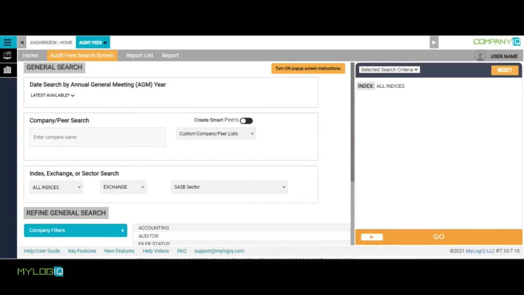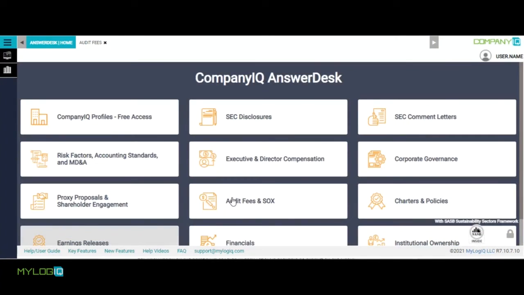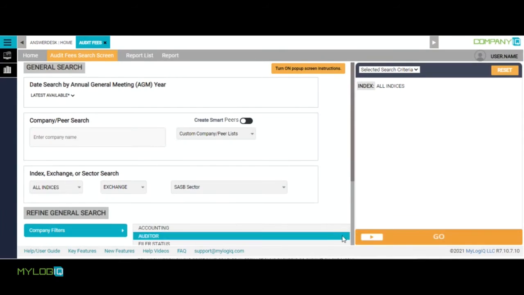Before we start, let me show you our Screen Navigation tabs feature. It's the horizontal bar on the top of the page. The highlighted tab indicates which one of the three screens you are on. Entering the Audit Fees and SOX module will take you directly to the search screen.